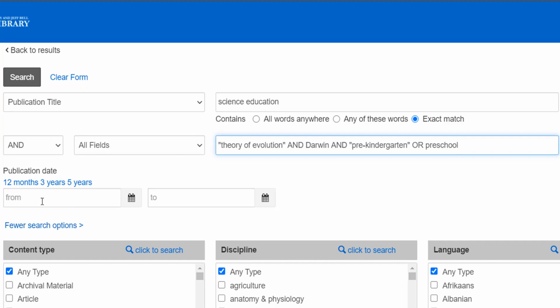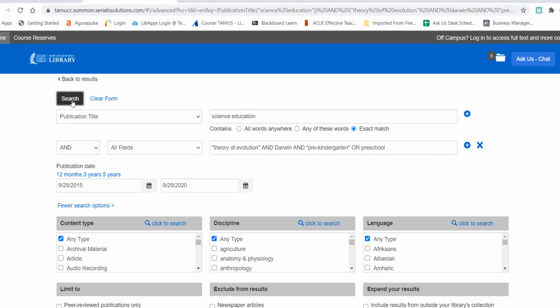Now, the next thing that we can do is this assignment does require that the article you find is no older than 5 years. So we do have that option here. I can just click on 5 years and it will populate my timeline for me. So I don't have to worry too much about that. Now that that's all set in place, I'm just going to go ahead and hit search.